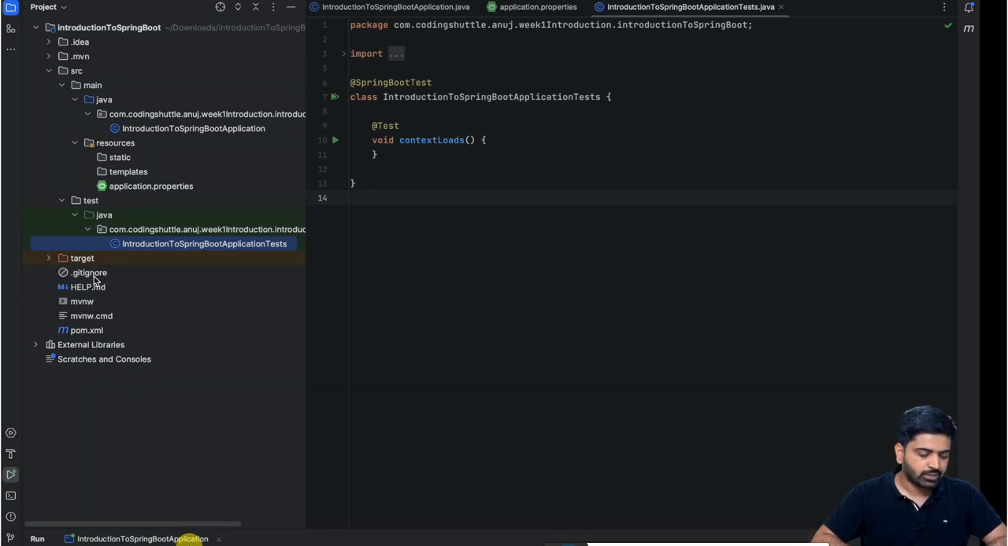After that, we have this git ignore file related to git. We have this help.md file, which is your readme.md markdown file. And then you have this mvnw, which is the terminal shell utility, so that you don't have to install Maven on your laptop if you want to run Maven commands. I'll show you all these in great detail when we move ahead with this course. But for now, I'm just showing you which files do what.